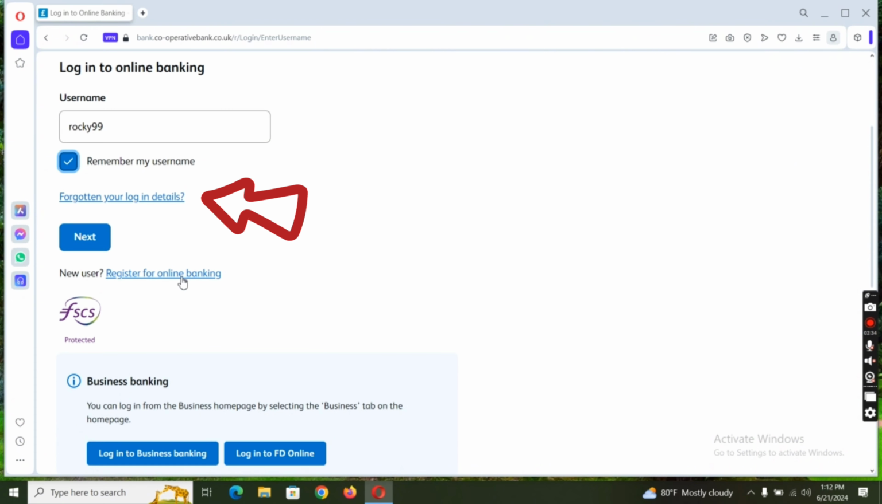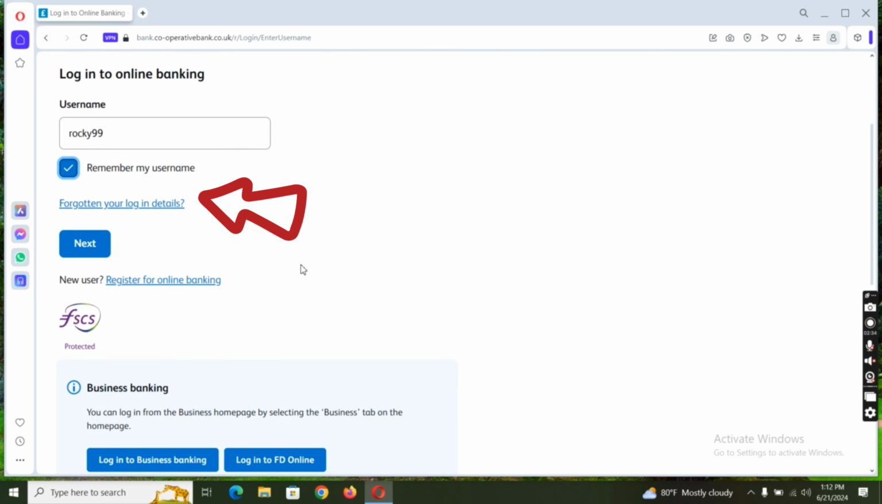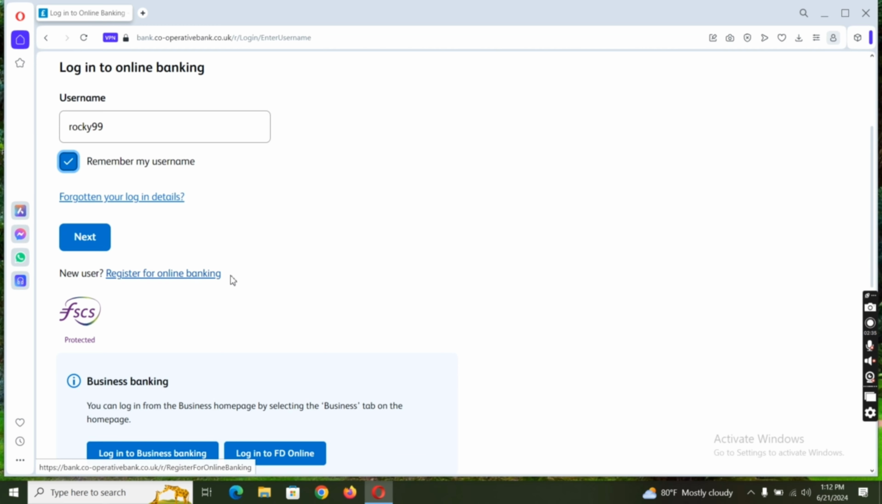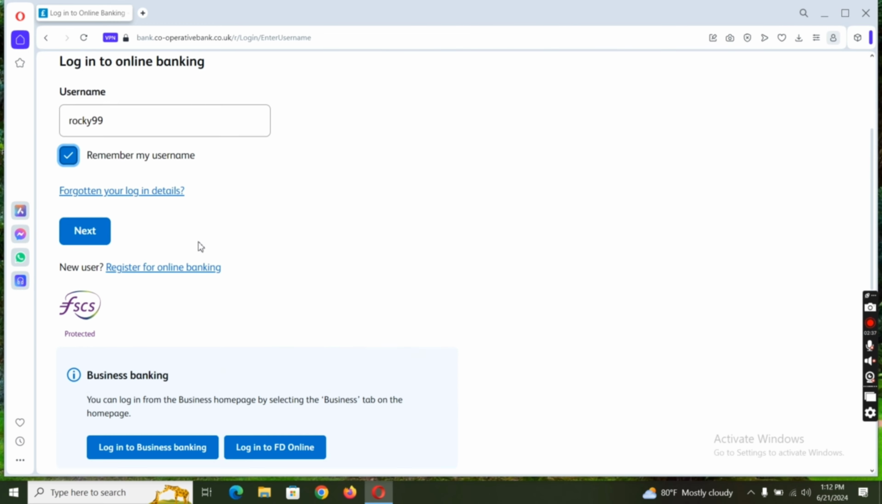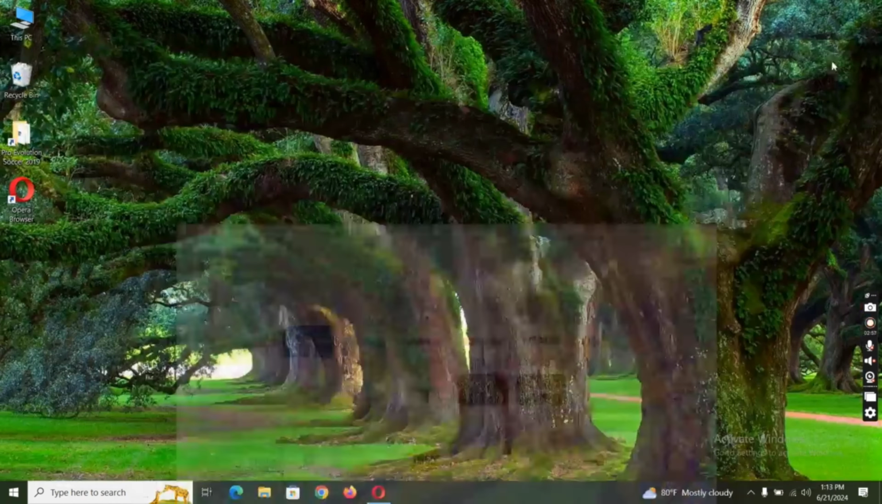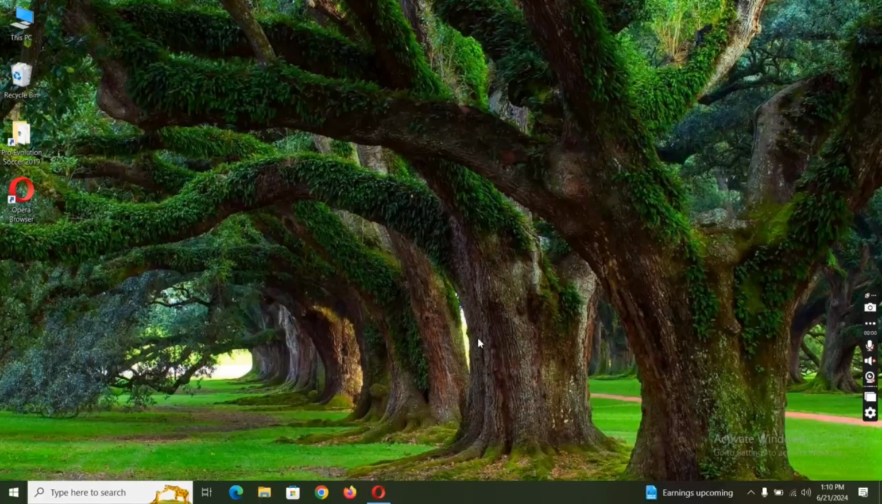In case you don't remember any of the credentials, tap on Forgotten Login Details option. On the next page, enter your platform mortgage login credentials, and that's how you'll be able to log into your platform mortgage account quickly and easily just in few steps.